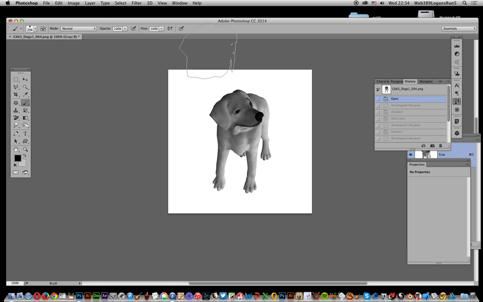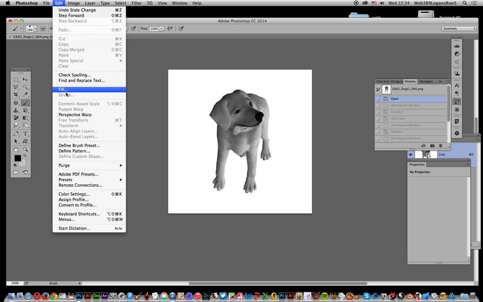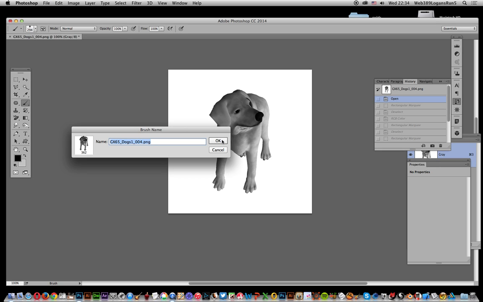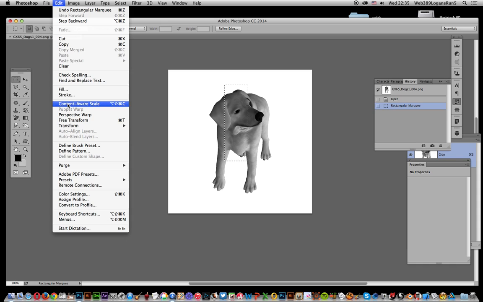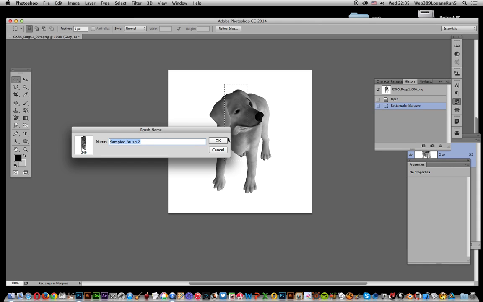Now, first thing to do, I'm just going to define the whole thing as a brush, so you can just go to Edit and Define Brush Preset. Now, this is in Photoshop CC 2014, you can do the same in CS6, CS5, etc. Just Edit, Define, Brush Preset, click OK. Now, another thing you can do, you can just select part of it. You don't have to have the whole thing, so you can just select part and you can go Edit again, Define, Brush Preset, click OK.